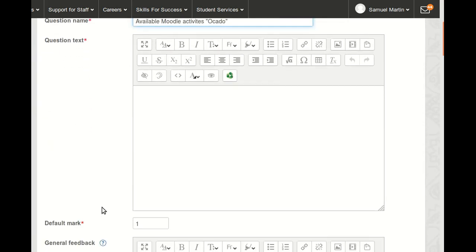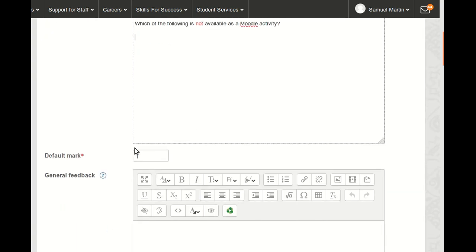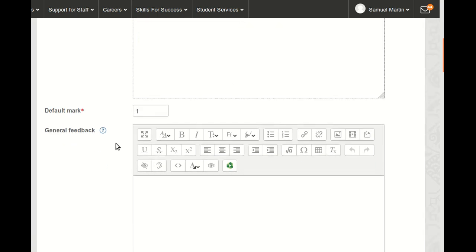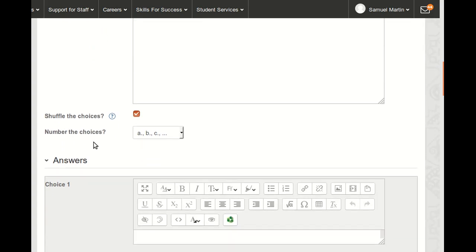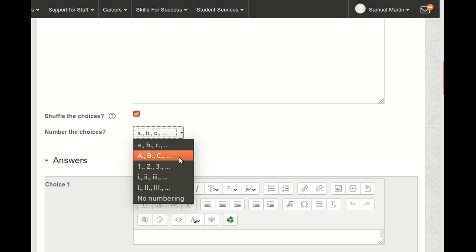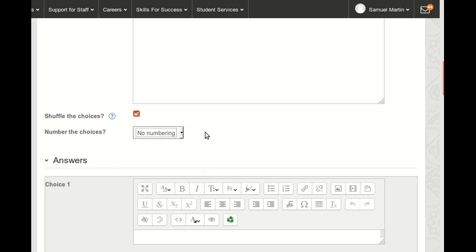Next thing will be the question text. And our question will be, which of the following is not available as a Moodle activity? I might just highlight the not so that there's no confusion. Default mark I'll just leave. I'll leave feedback as well. We can number the choices, but I think that it's very clear without numbering, so we'll just leave it like that.